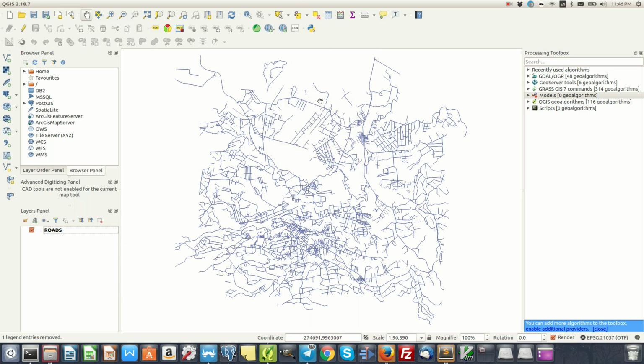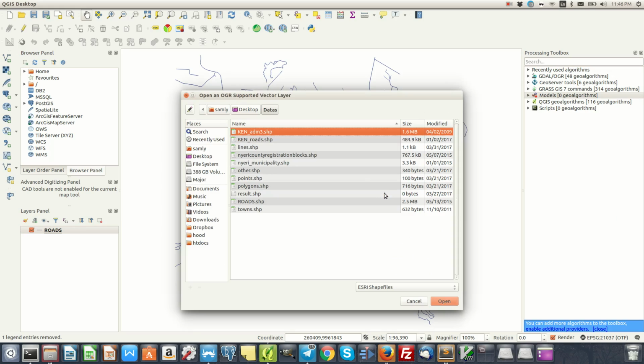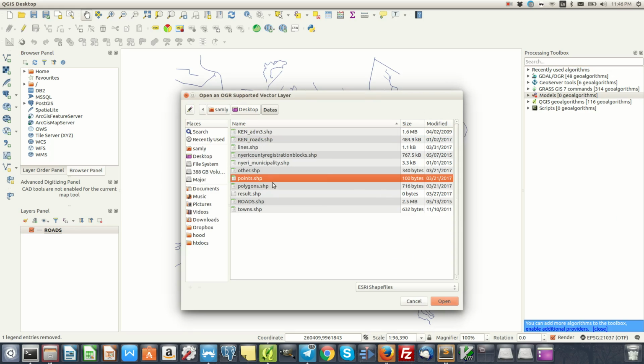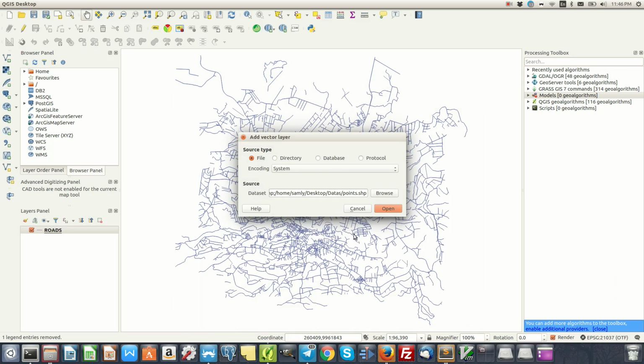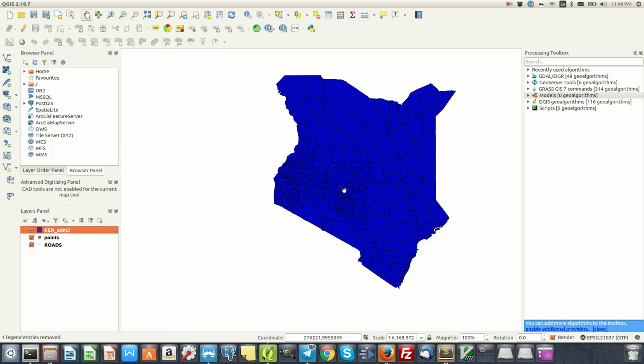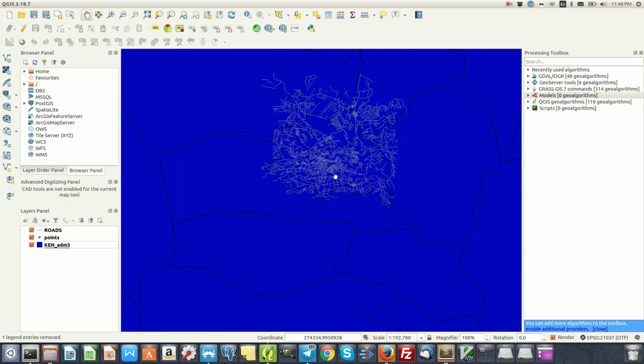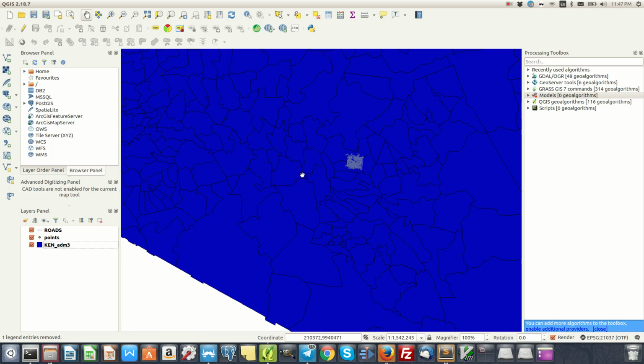And of course you have various data types. So you have, for example, the linear data. You can also have point data. For example, you have the points here. You can have polygons. So for example, I might add the admin 3. Then I'll add all of them there. Wow, so there you have the different types. You have the point, polygon, line. This is how you're able to overlay them.